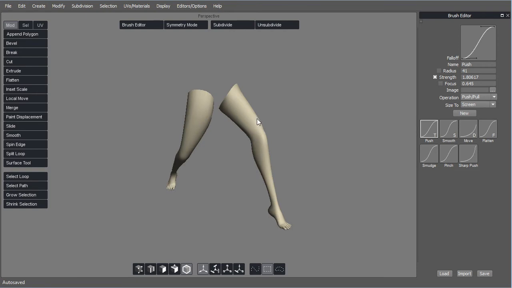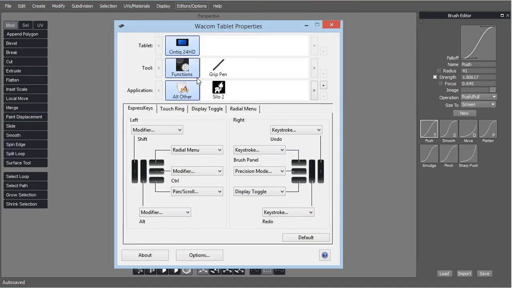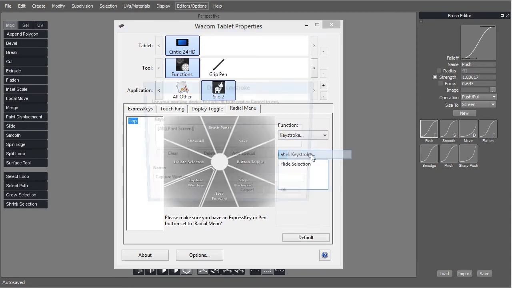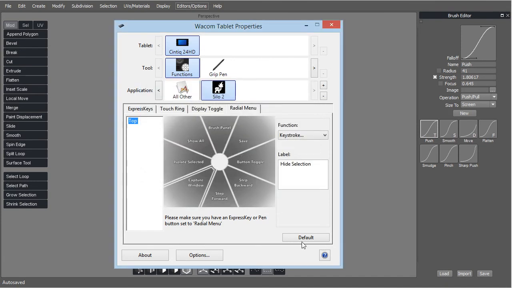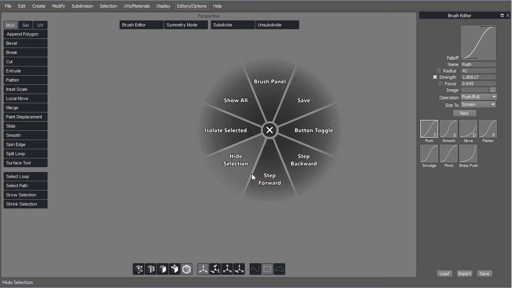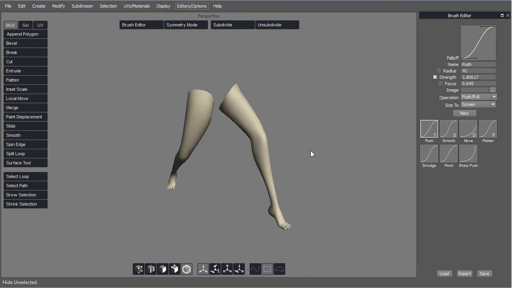So what I can do is open up the Wacom tools if they pop up. Where are they? Here we go. Functions, silo, radial menu. So down here, we're going to change that to hide selection. And the keystroke is simply H. Okay, let's close that down. So let's just quickly test that. Hide selection, show all, isolate selection. So there we go. Really quickly to do.